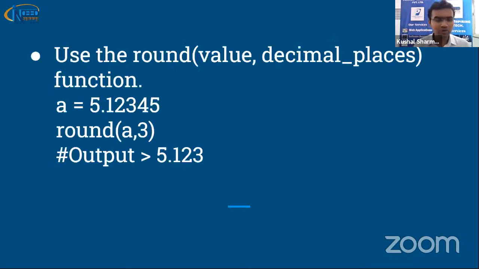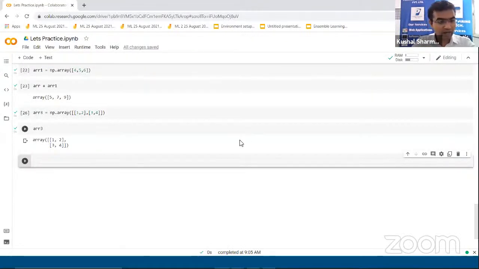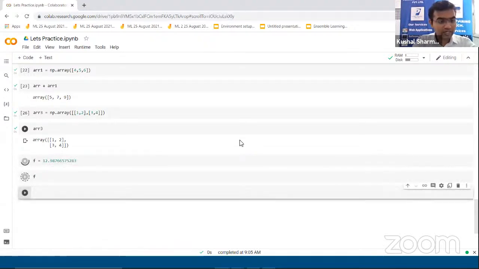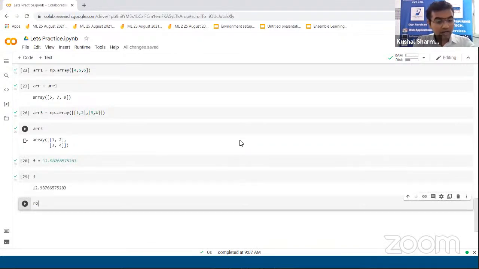You can simply use a function which is round. So the round function, and you can put the value and the decimal places. Now if you want to see this, I have f is equal to 12.99 something. So this is my f. You can see this is the value of f I have. Now I'll be using the round function. So round is going to help me: f comma, only 3 places I want.